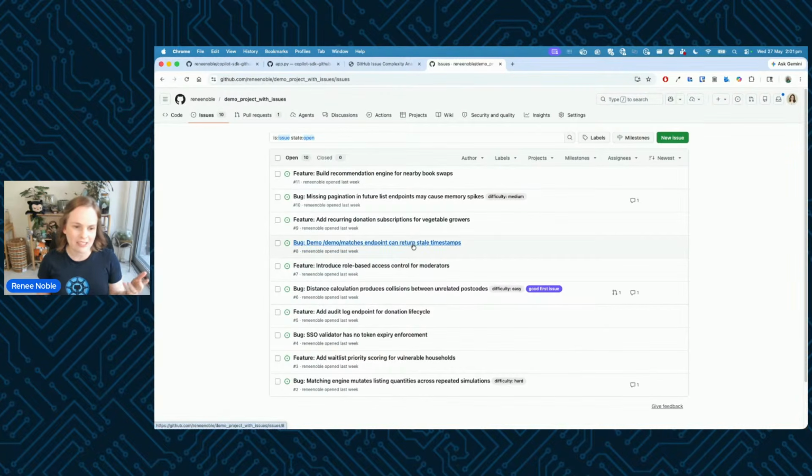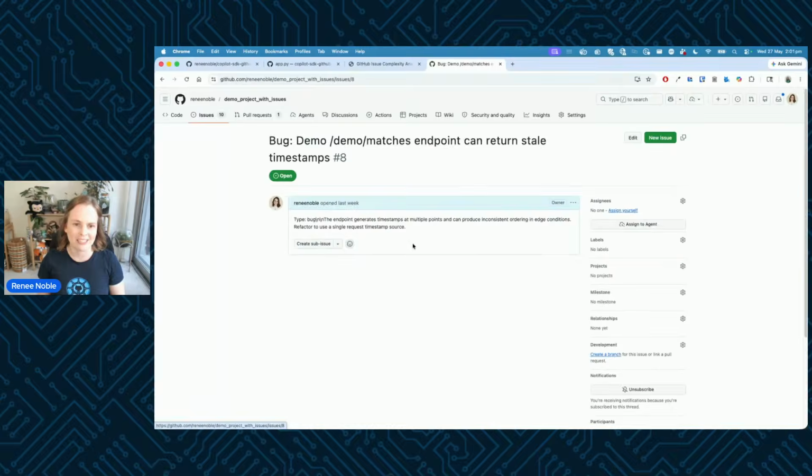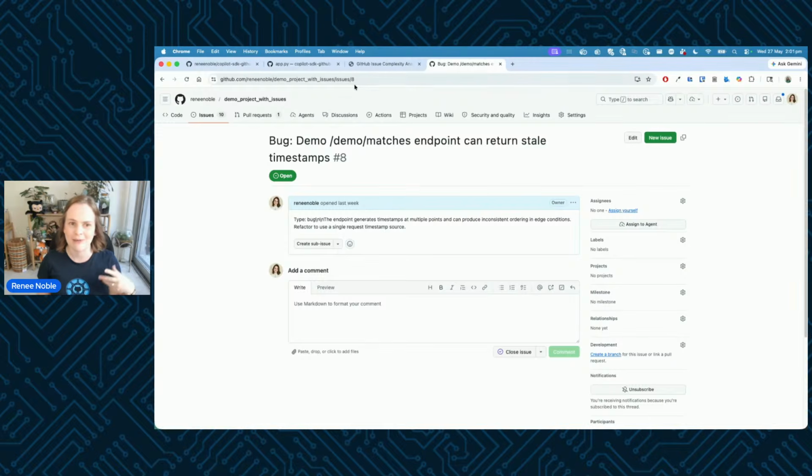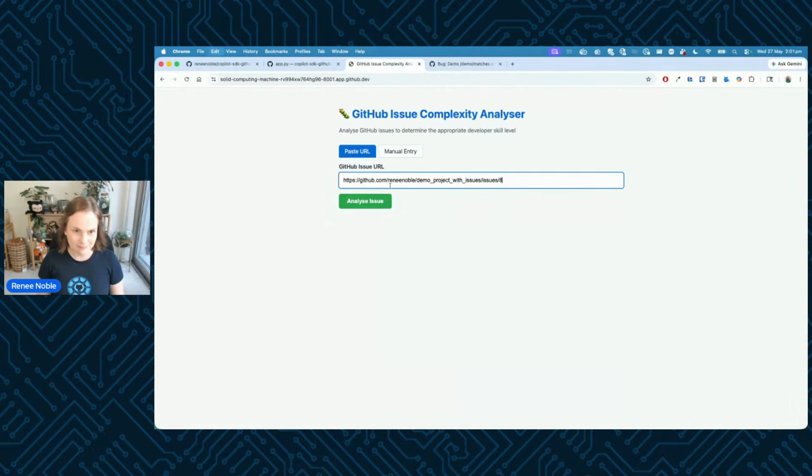Maybe it's something that you could do if it's your first month on the job, if you're a junior developer, or is it something that's going to need a bit more experience? So I'm just going to go ahead and grab an issue from this demo repo I've set up here, just grabbing that URL, and I'm going to pop it in here. I'm going to hit analyze.